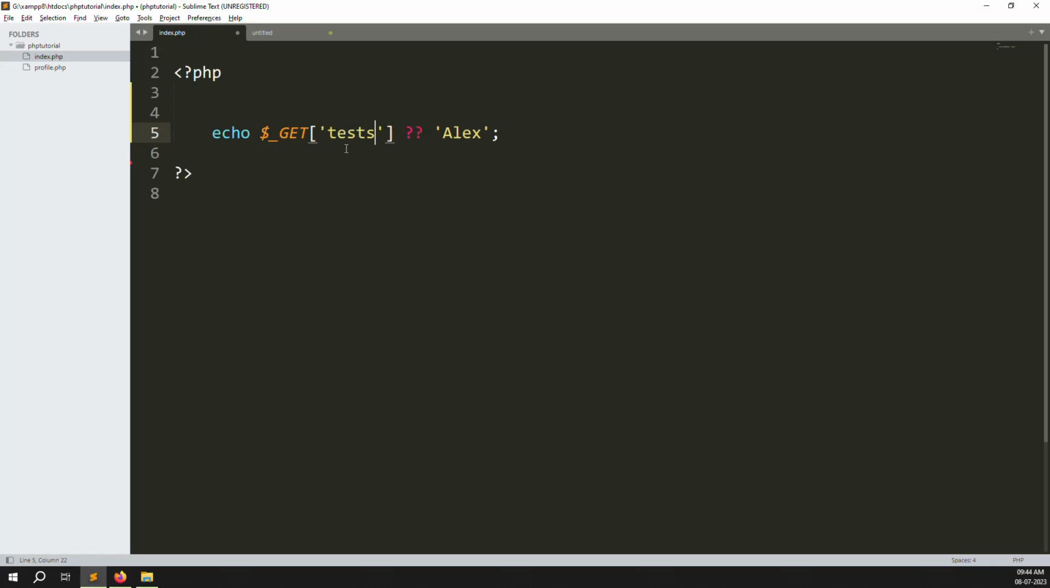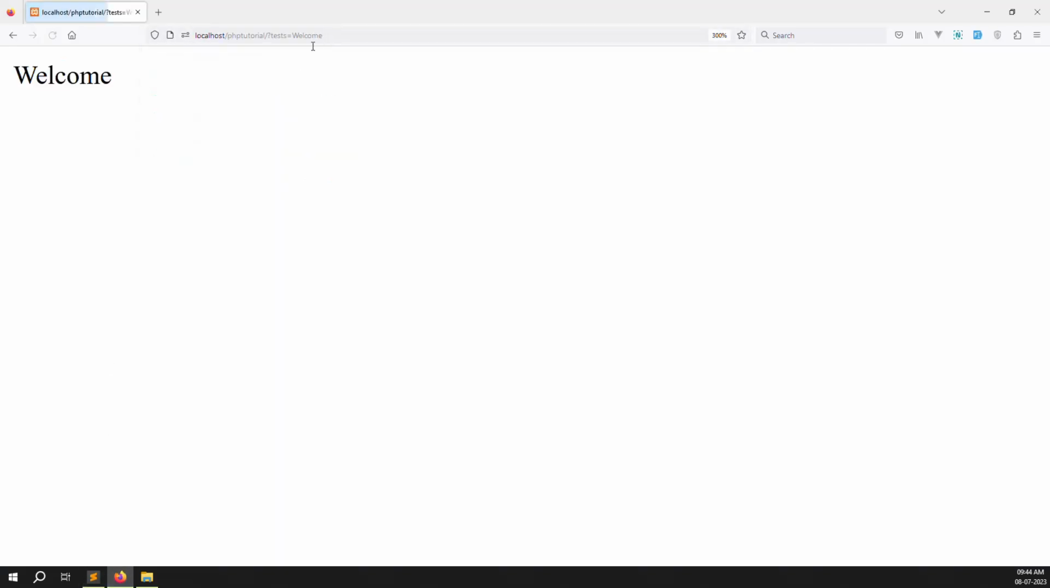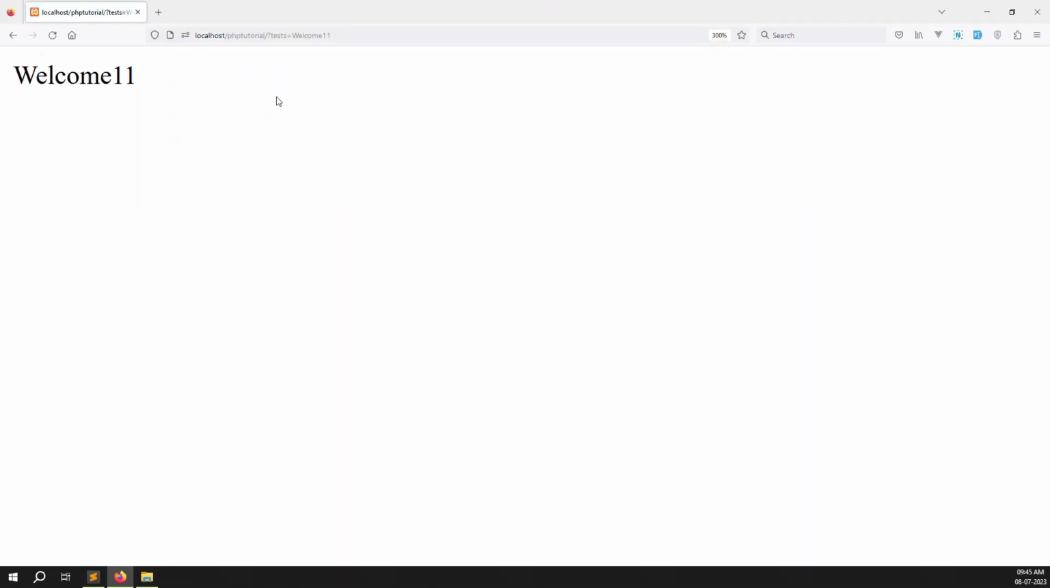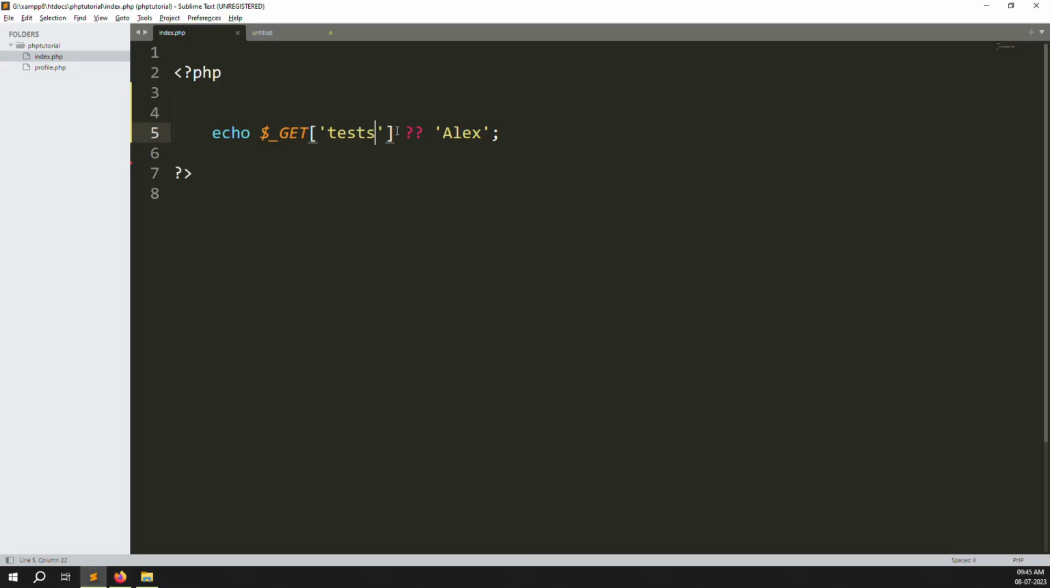Suppose I change the get method name to tests and refresh the page, you can see welcome is also found. Whatever value I add here is the value that is found. So this is the meaning of how this operator works, the double question mark. Okay, so let's explain how we can use it inside our real projects.